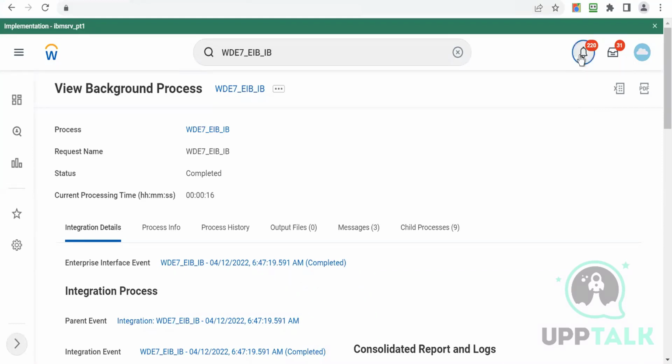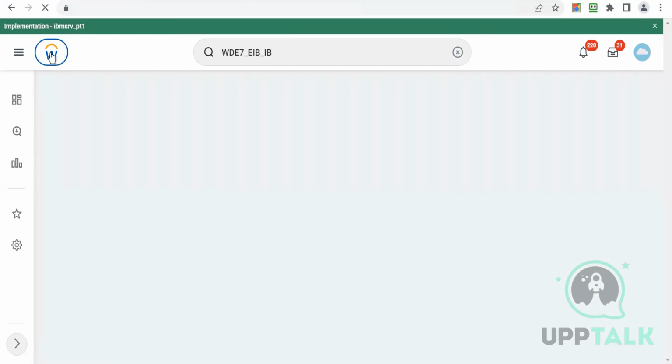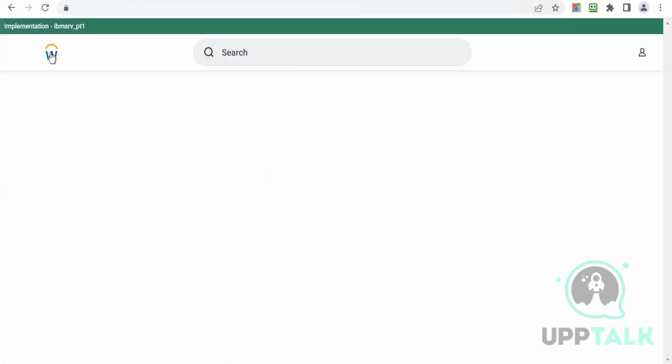How you got the notification for that template, right? And then how you got the information that all records were successfully loaded, right? So that's the only difference between manual and automation. That's it. We don't have anything more.